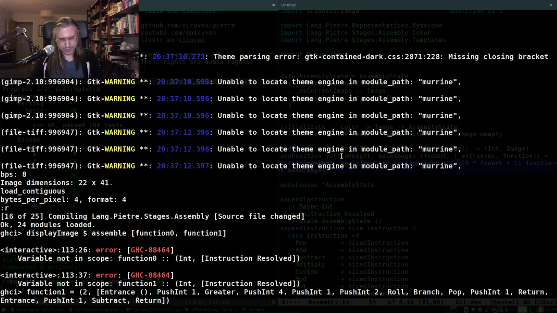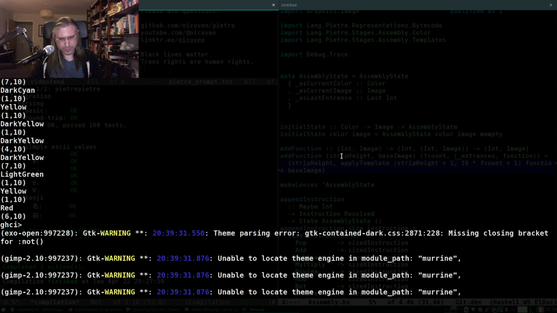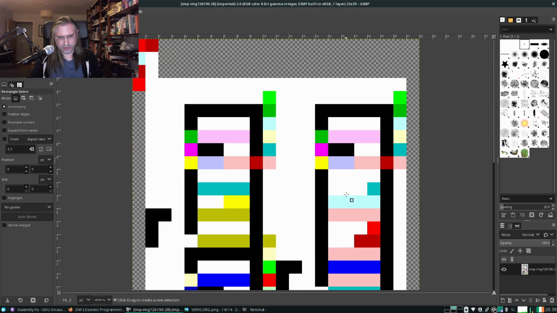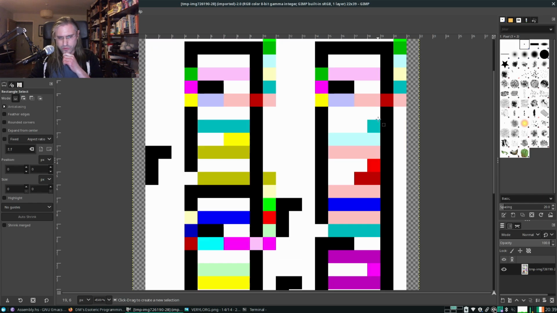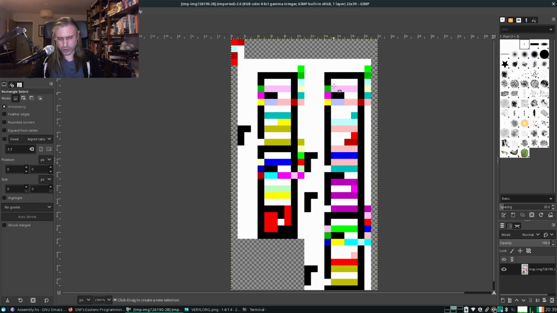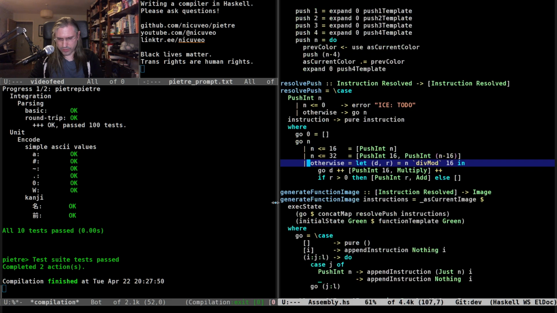Okay, we have 2 pixels here of margin for the strip, which is correct because that's what will be needed because there's only 2 entrances per function. However, it's still a transparent background. I am not sure why. But otherwise, everything else seems okay. So why is it transparent?